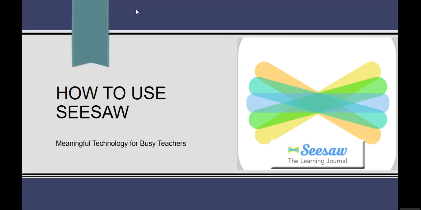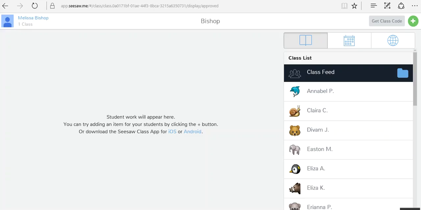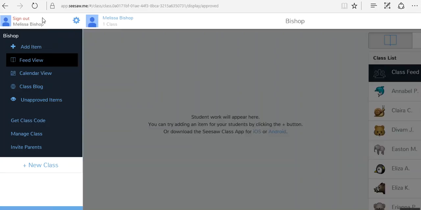So this section is going to show us how to utilize Seesaw in the classroom. Okay, so once you've logged onto your Seesaw account, you're going to click on your name. So from here, we're going to need to add some students. Now you can see at the side here that I have some students already in my class feed, but we will show you how to add a new student in.